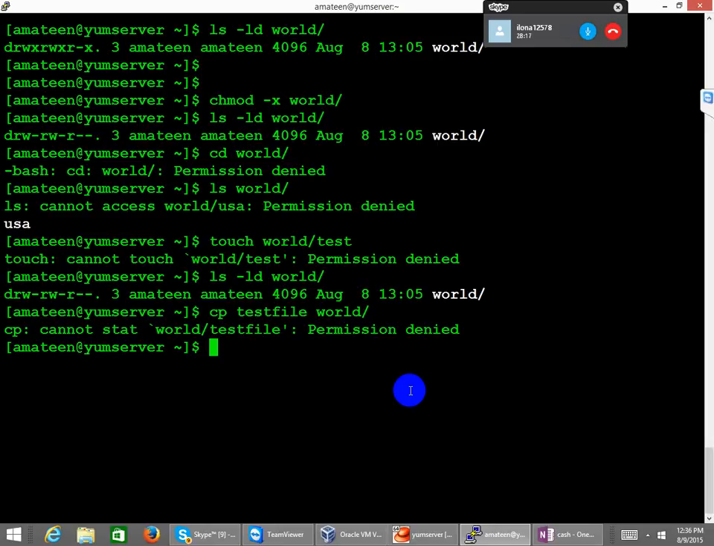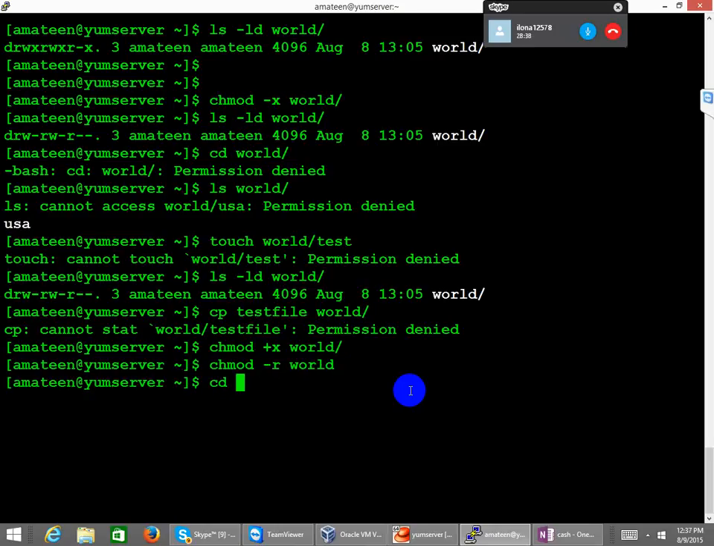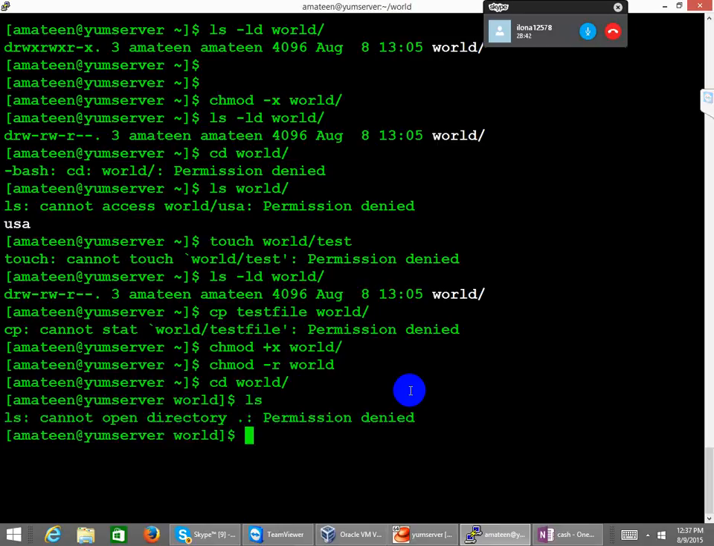Okay, so suppose I grant the execute permission, chmod plus x for world, but I revoke read. Can I cd to the directory? Can I do ls? No. What does ls do? It reads the content. It won't allow you to do the ls.